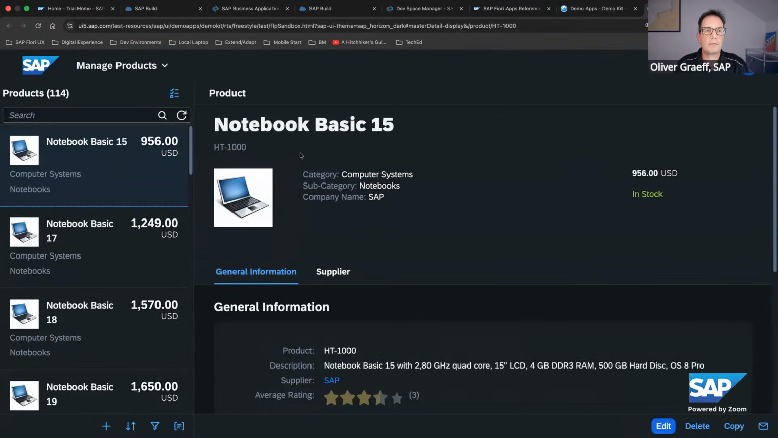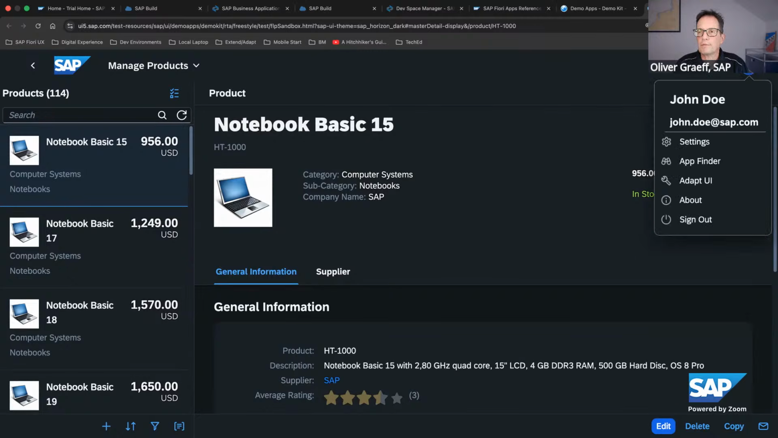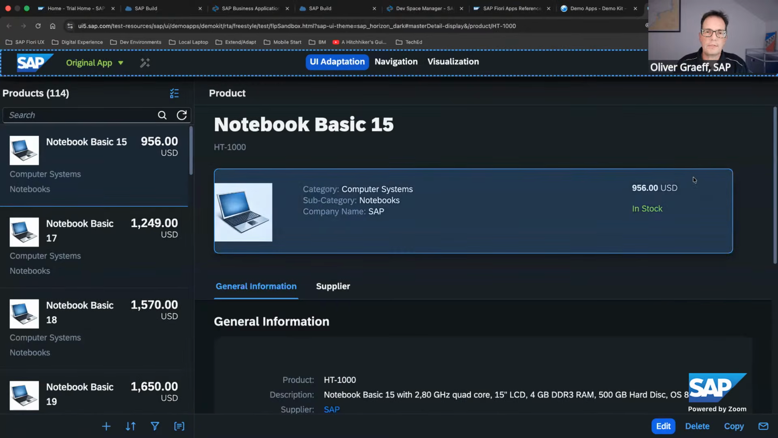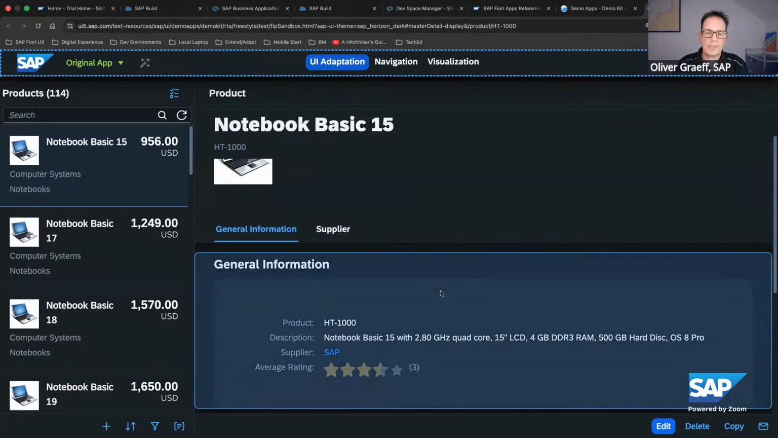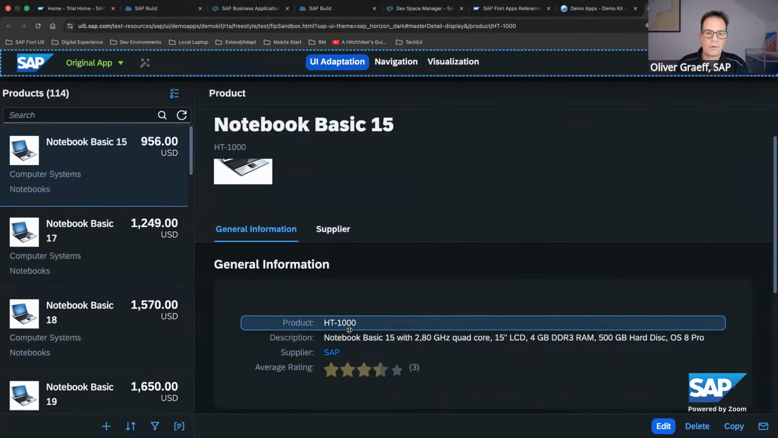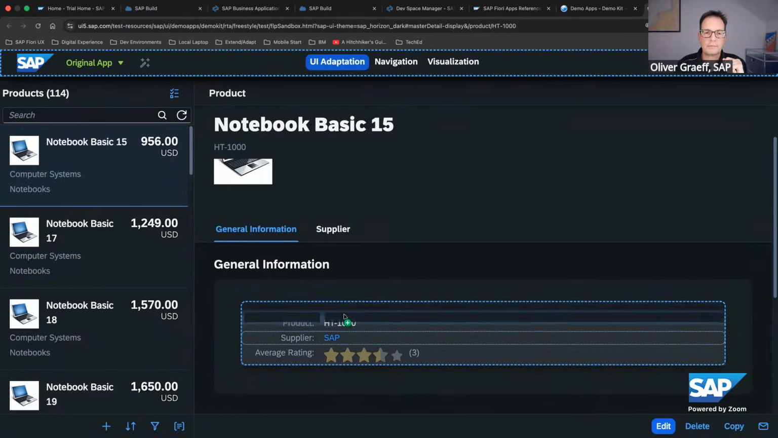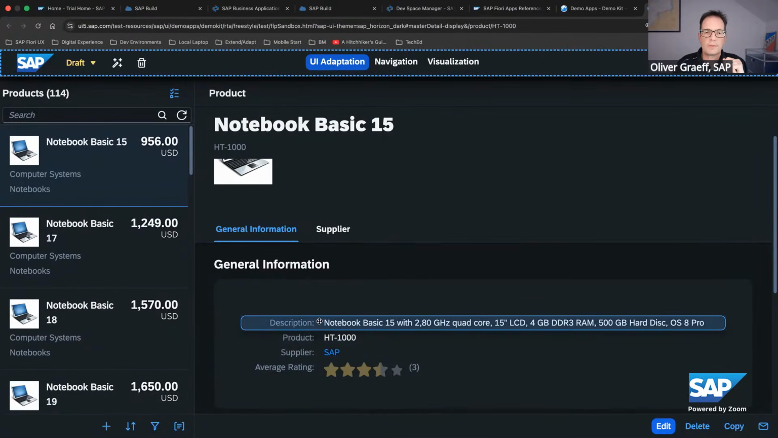it launches a managed product app, right? This is a runtime application. Now assume I'm a key user. I have a special authorization. I have an option to adapt the UI here. I click this and you see that the UI changes and I can use drag and drop. For example, if I know the end users need the description, this is the most important field, I move it up. So it's the first field.